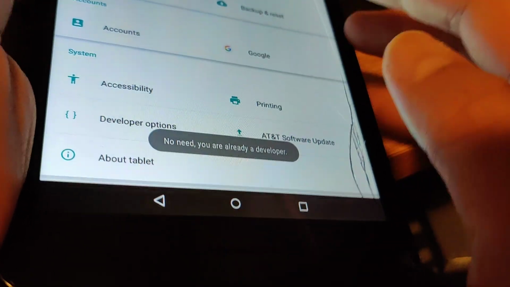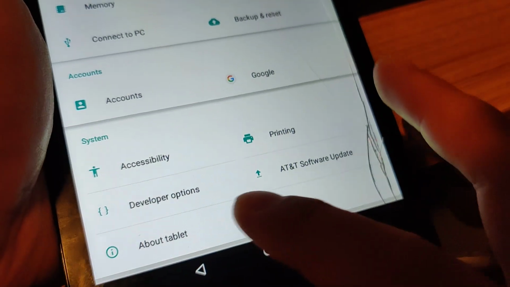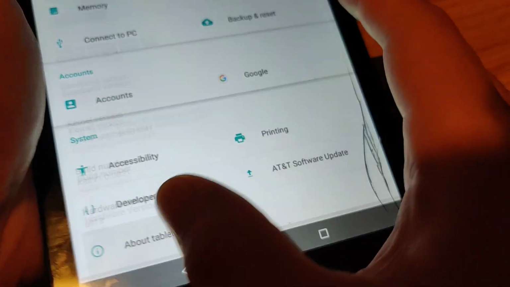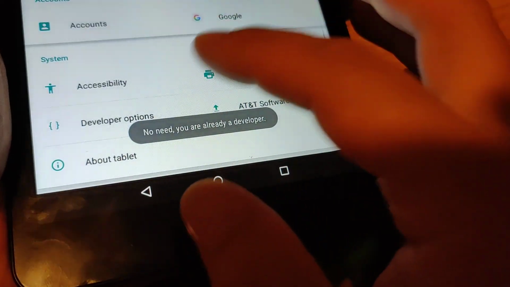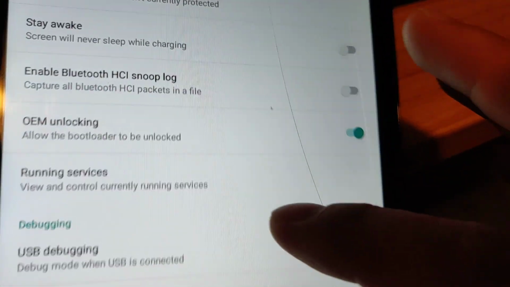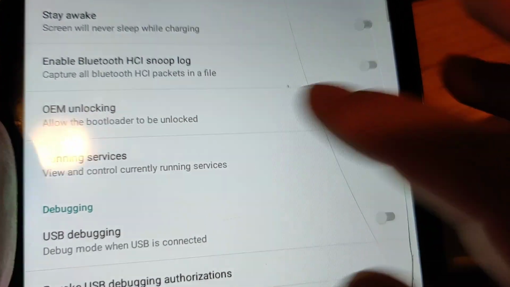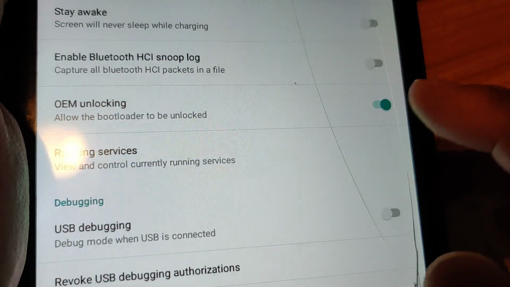From settings, you scroll to the bottom and go to About tablet, and you need to enable developer options. Just click build number a few times, and then you get developer options. Go into developer options, turn them on, and scroll down till you get to OEM unlocking. By default it's set to off. You need to turn it on and enable.